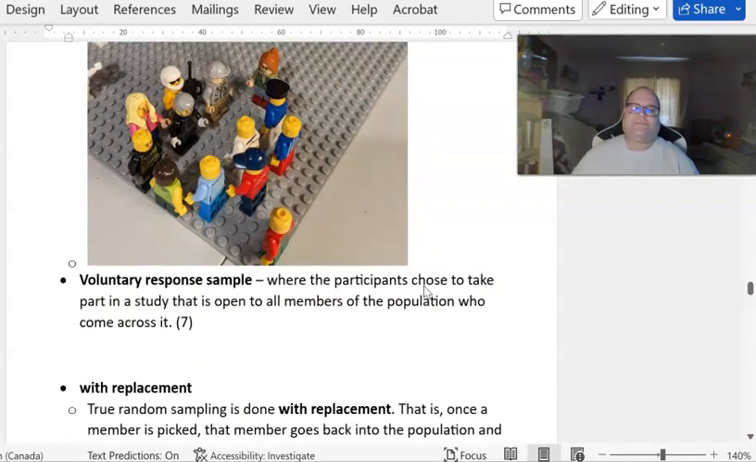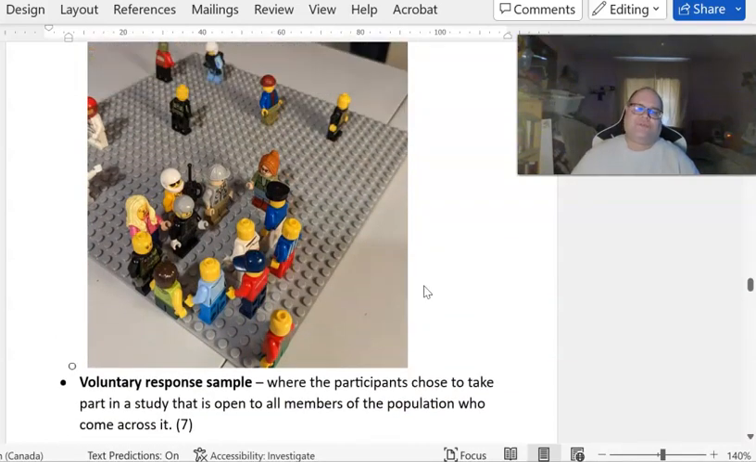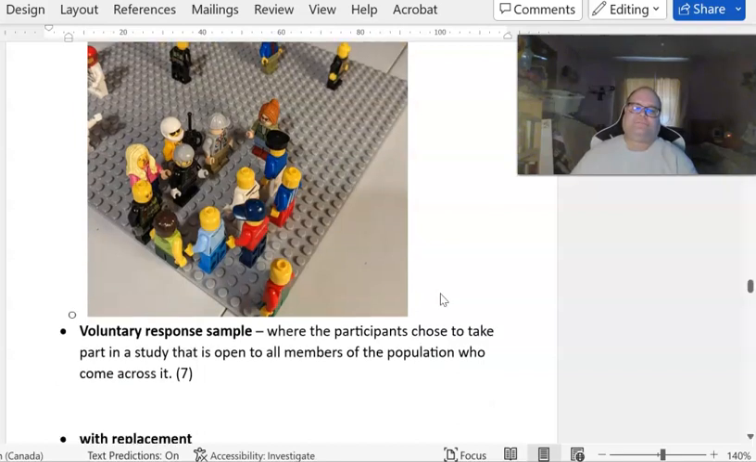Voluntary response sampling. You put a survey out where anyone can pick it up, fill it out, and put it away, or put it in the box. And in my opinion, and in the opinion of many, this is a very unrepresentative sample because the researcher has no control over who self-includes.